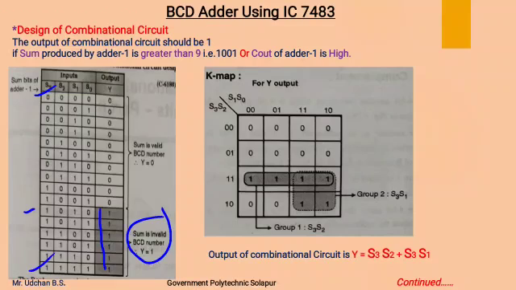We already know we cannot show the number 10 in BCD as 1010, 11 as 1011, 12 as 1100, 13 as 1101, 14 as 1110, and 15 as 1111. These all are invalid BCD numbers. Therefore, output Y is kept as a 1.